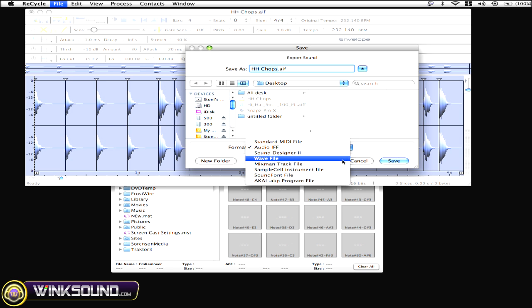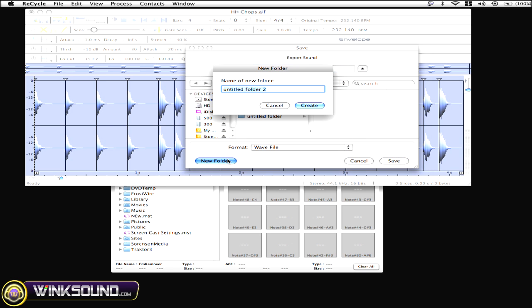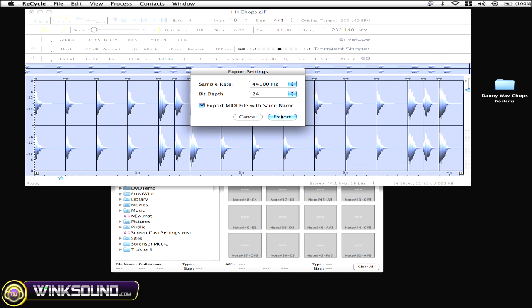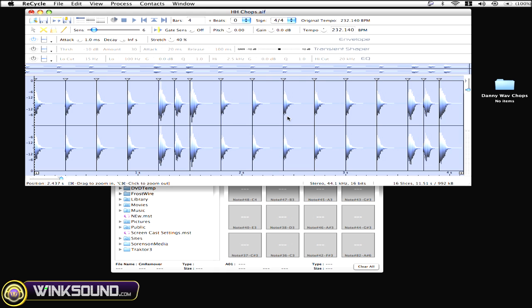I would choose WAVE. I'd create a folder and name the folder Danny WAVE Chops. Once you create that folder, you hit Save. And you have the option here to choose the MIDI notes, which we won't do right now. And I'd leave it at 44.1 and 24-bit. Hit export.